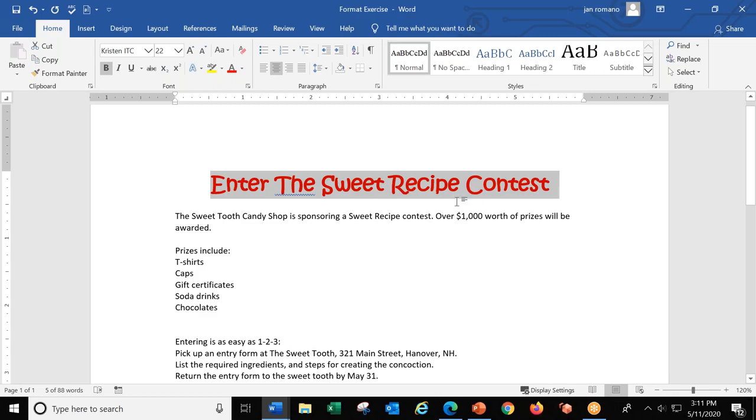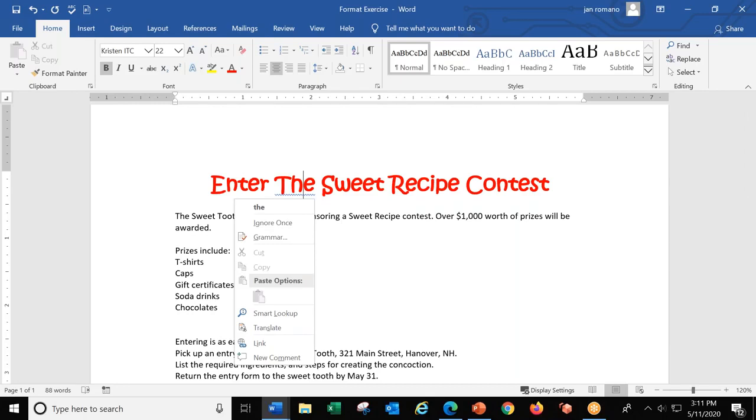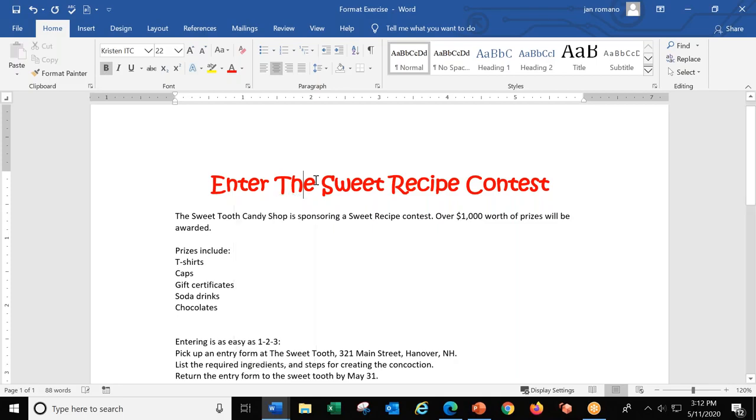And I think it looks pretty good, except for the word the. So what I'm going to do is click on the word the with my left mouse, and then right click. When I right click, a menu pops up, and it has the word the without a capital letter. Maybe I want it to be a cap, so I click on ignore once. I'm asking Microsoft Word's dictionary to ignore that spelling or grammar rule, and I would like that word the capitalized.